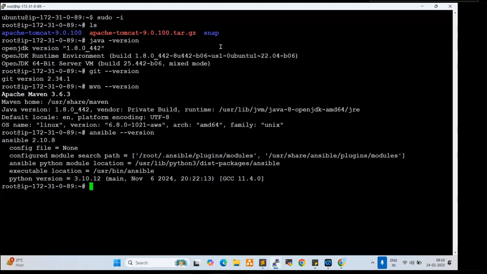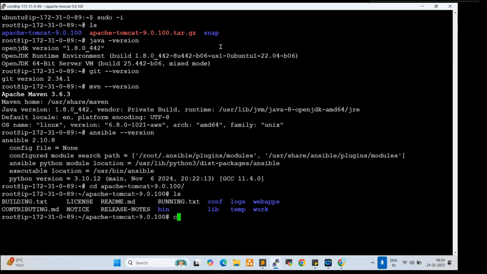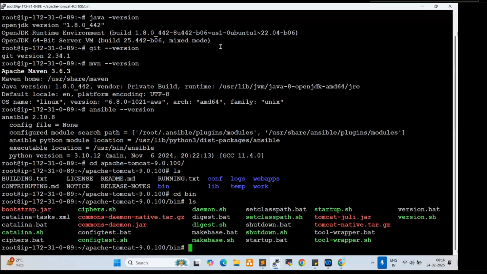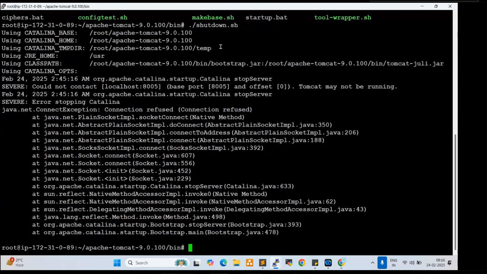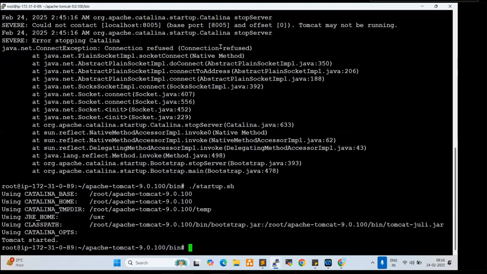How can we start? cd Apache Tomcat folder. Go to this folder. ls, cd bin directory, ls. Now dot slash shutdown.sh. Just type sh and use the tab. Now Tomcat shutdown. After that, dot slash startup.sh. Now Tomcat started, right?